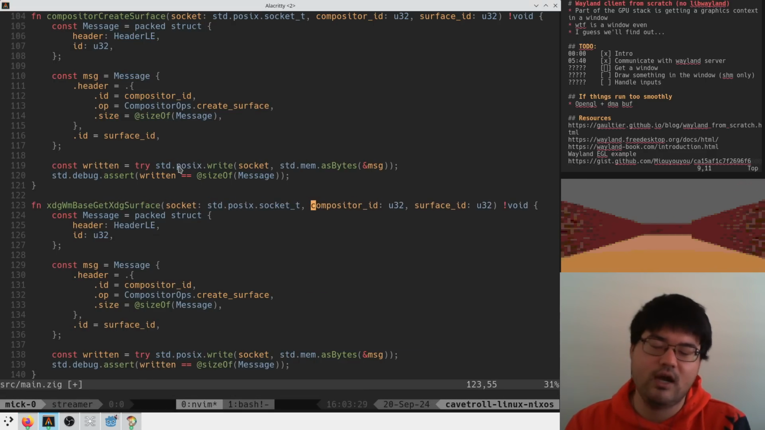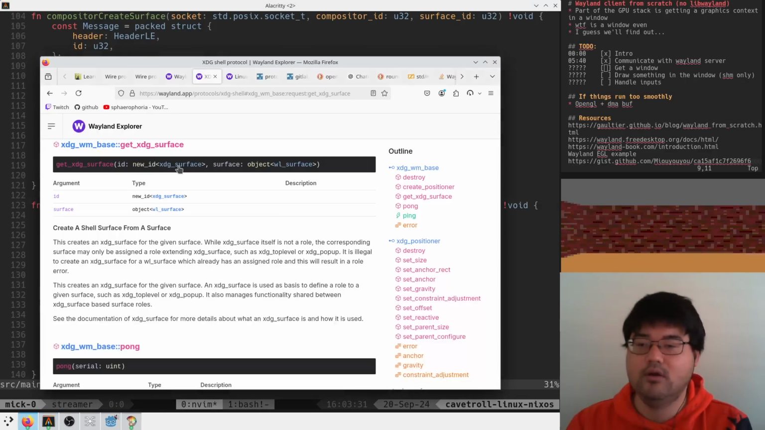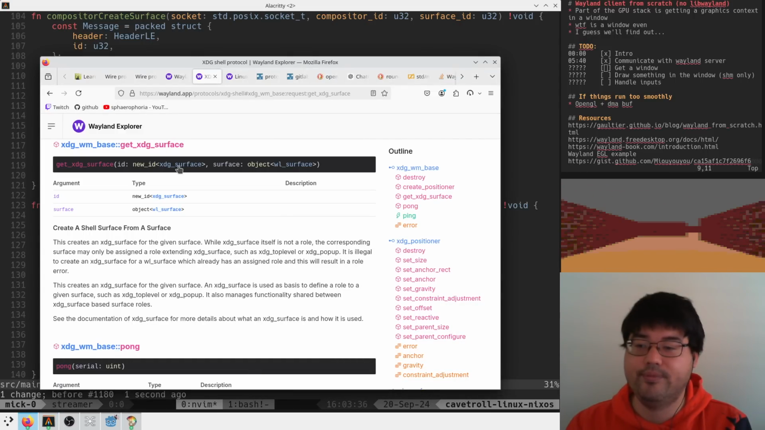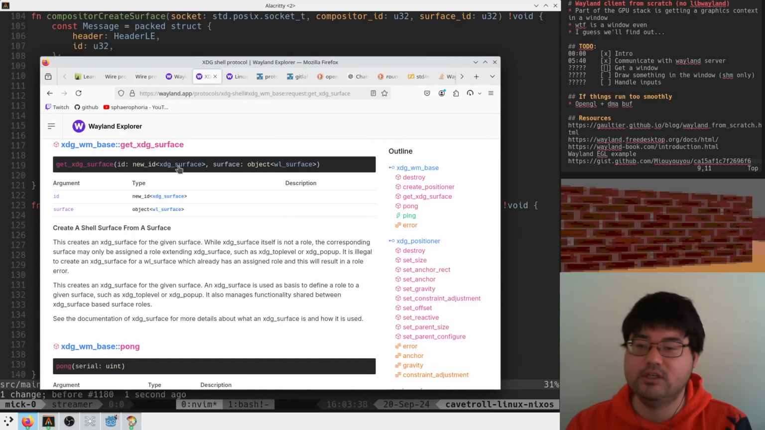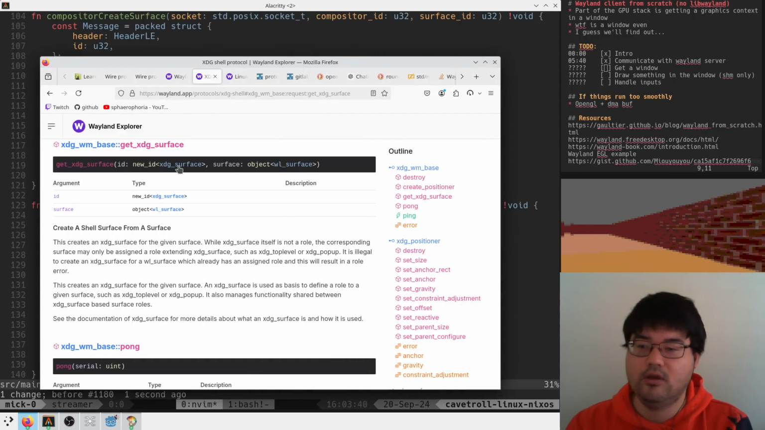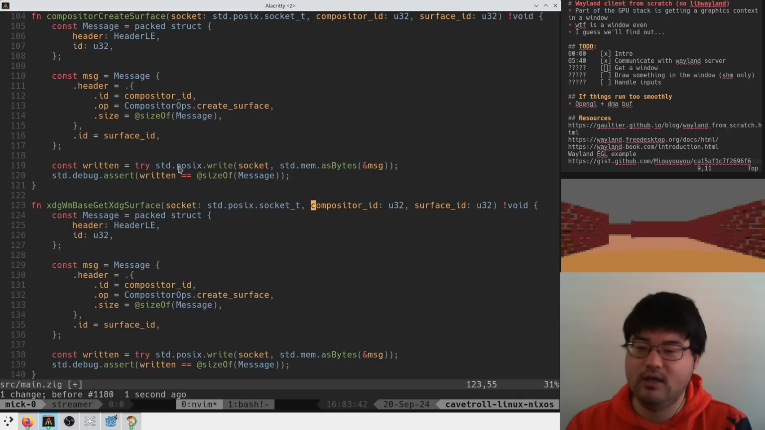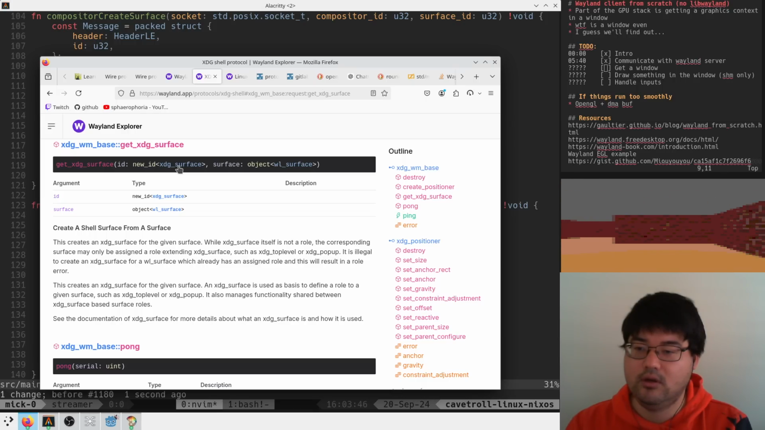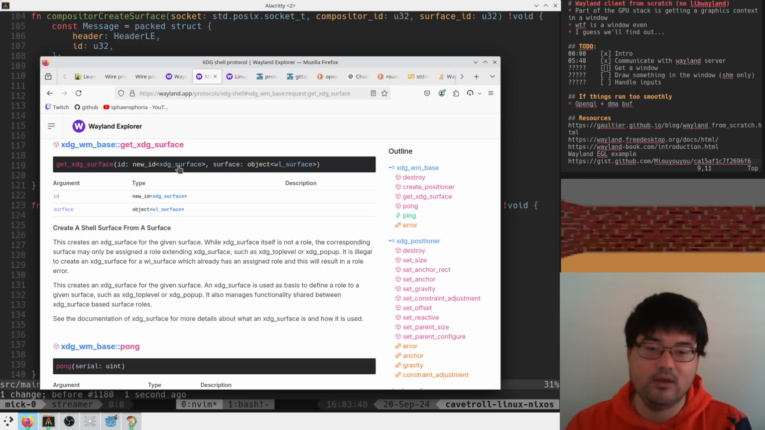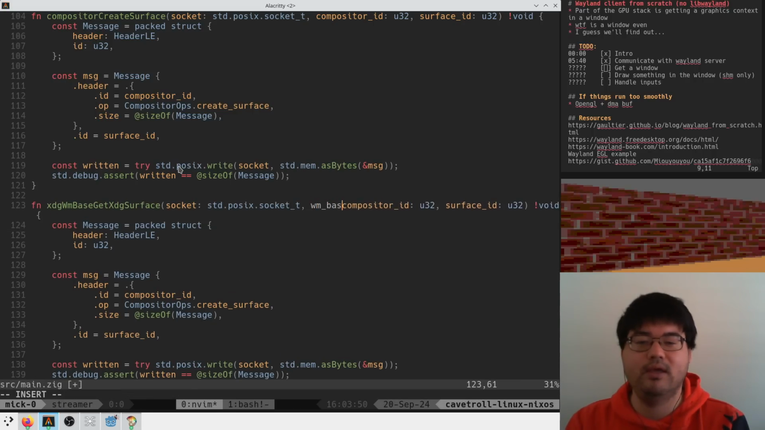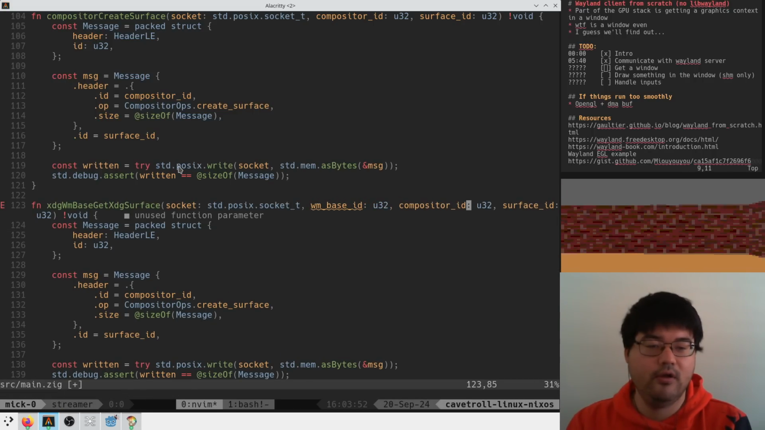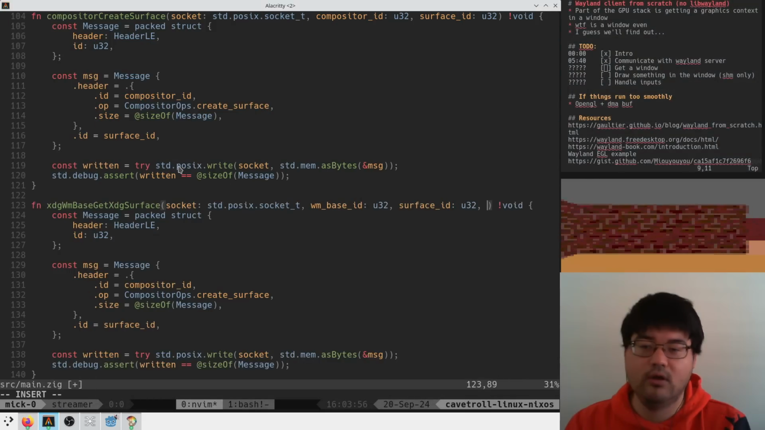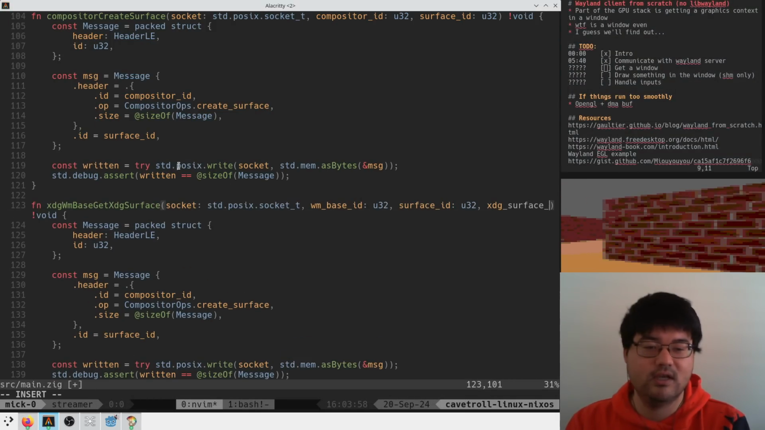Okay, it's all starting to kind of make sense a little bit, I think. So here we're going to need the ID of the surface as well as the WM base. So WM base ID, the surface ID, and the XDG surface ID. Okay.